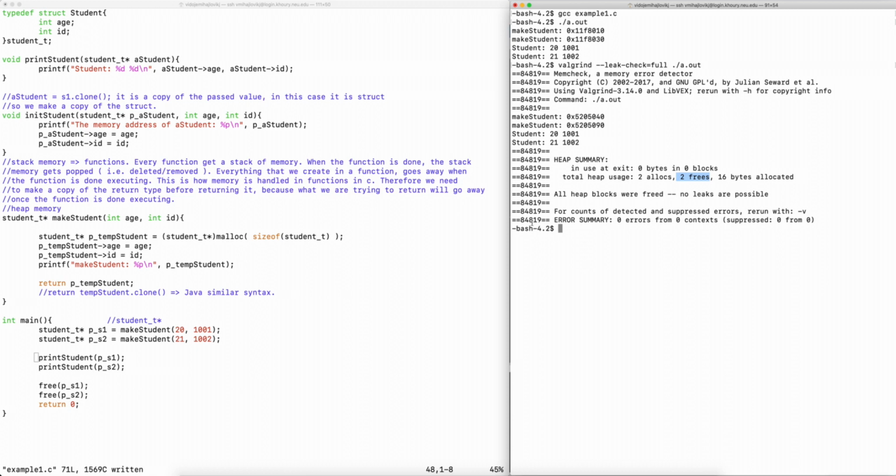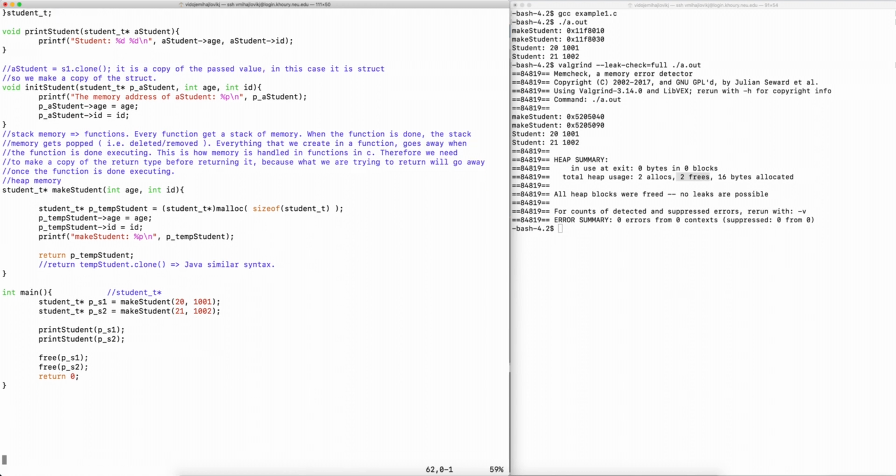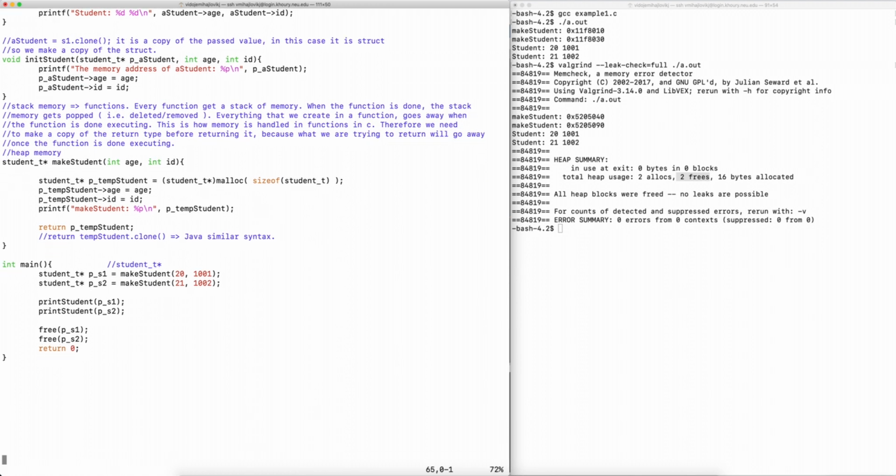Perfect. Now, you have to be careful not to use these pointers after you free them, or don't double free them. So for example, if I try to do something like print student ps1 after I freed it, this is undefined behavior, so it might work, it might not work. So let's go ahead and run it and see what will happen.